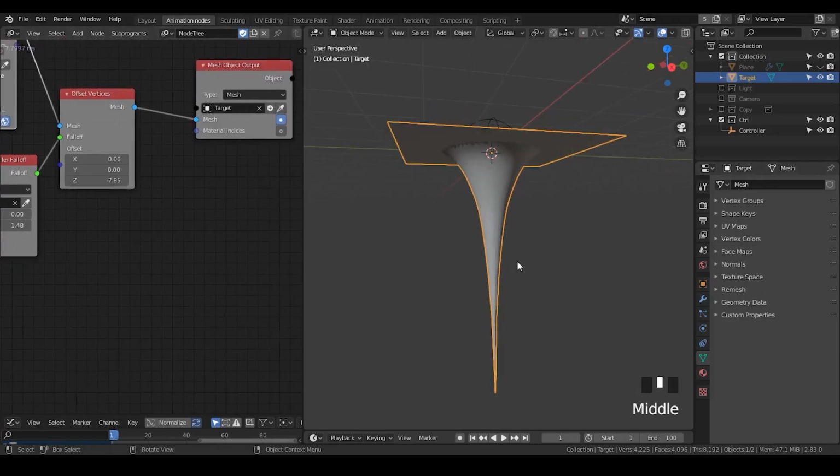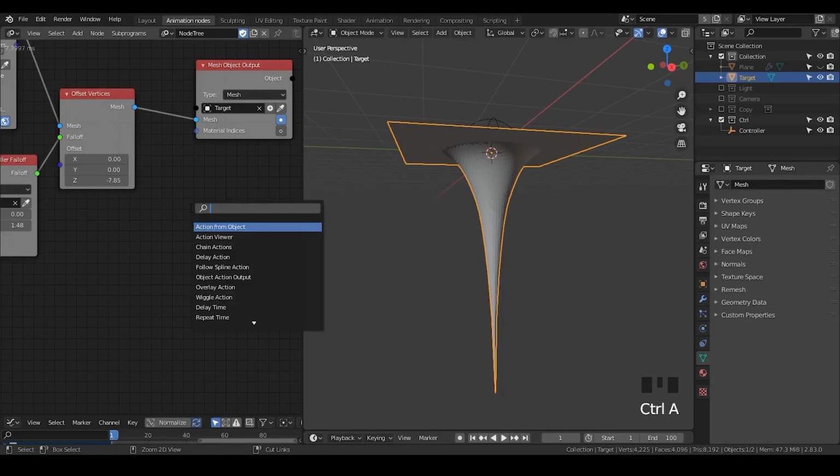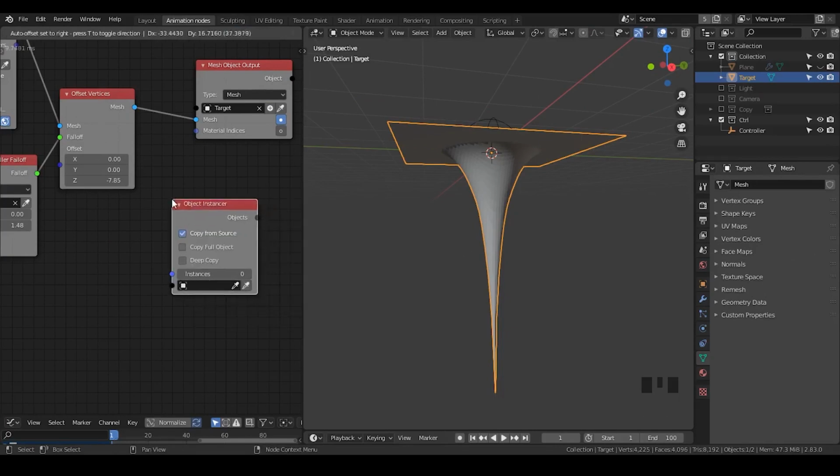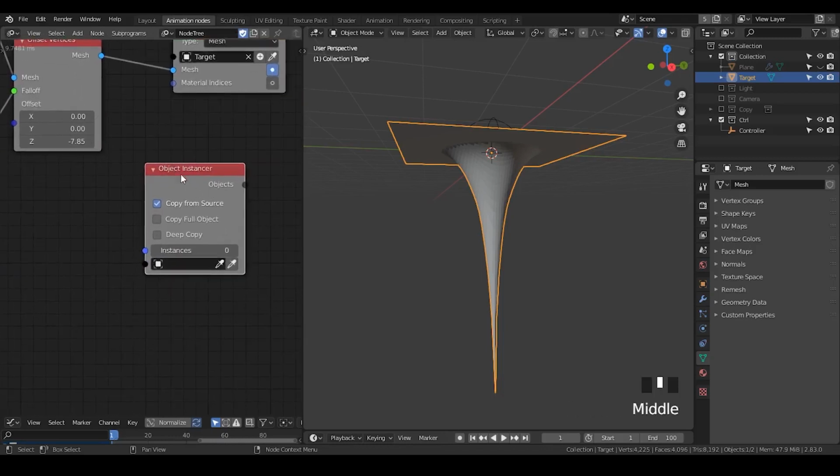One aspect of its importance is what I have discussed in the past. So here is the object instance node. I've discussed this in my instancing object tutorial, so I will only briefly recap it. So here we can see two kinds of copy. One is copy full object, the other is deep copy. So copy full object will copy everything except for mesh data, but the deep copy will copy the mesh data.